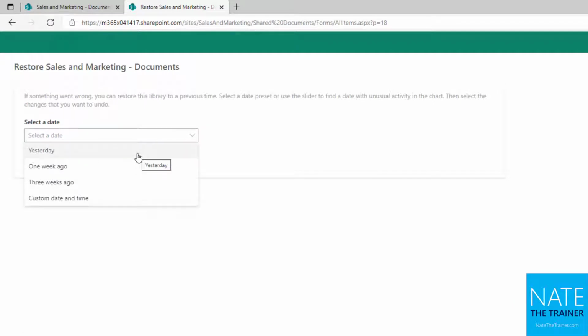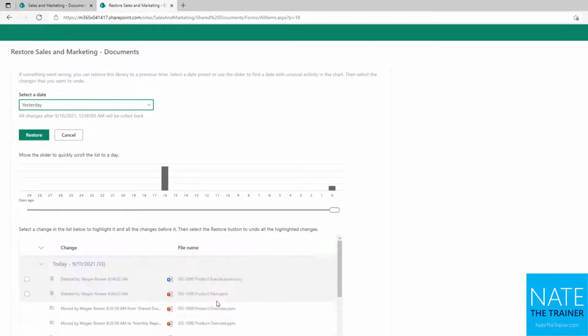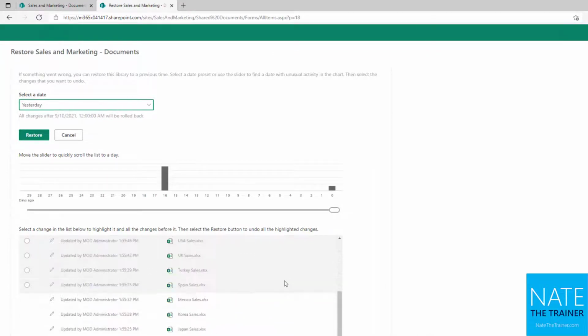We can choose something like yesterday or a week ago, or put in a custom date and time. But let's go ahead and just choose yesterday for this demo. And notice down below, it's actually going to show you all the different changes that have happened in that library.